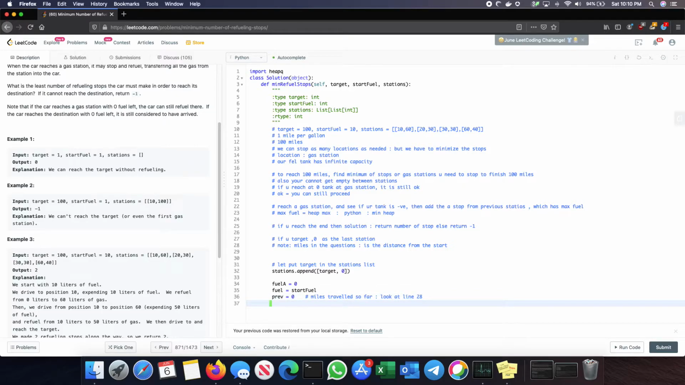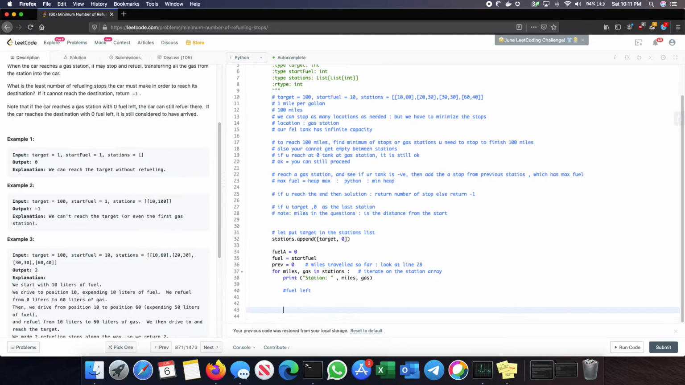So let's go about the part where we iterate: for miles comma gas in stations, iterate on the station array. For the sake of printing something out, I will print some helpers: print station we are processing is station, miles, gas. So fuel minus equal to miles minus previous, because this is the distance between consecutive gas stations.